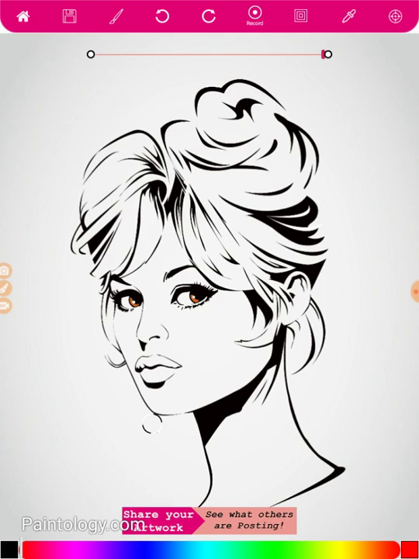So here we're going to draw this woman's face. As you can see, it's very bold and it's pretty much a line drawing except for the eyes. You can see the pupils, they've given a hint of color there.